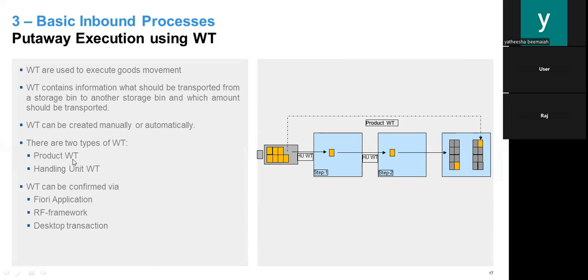Product warehouse task is nothing but it is without the handling unit. So we just received the product and we are just storing it into one of the loose parts. For example, we receive loose parts, so it is just stored in one of the storage types, without the handling unit.